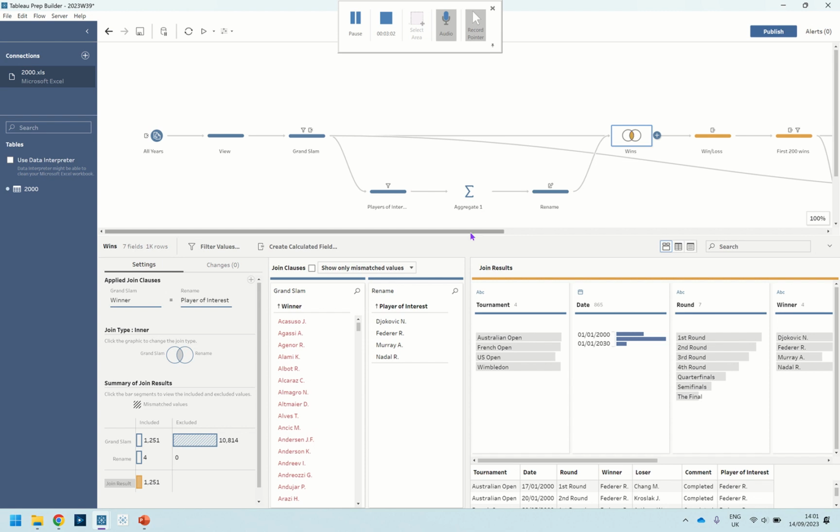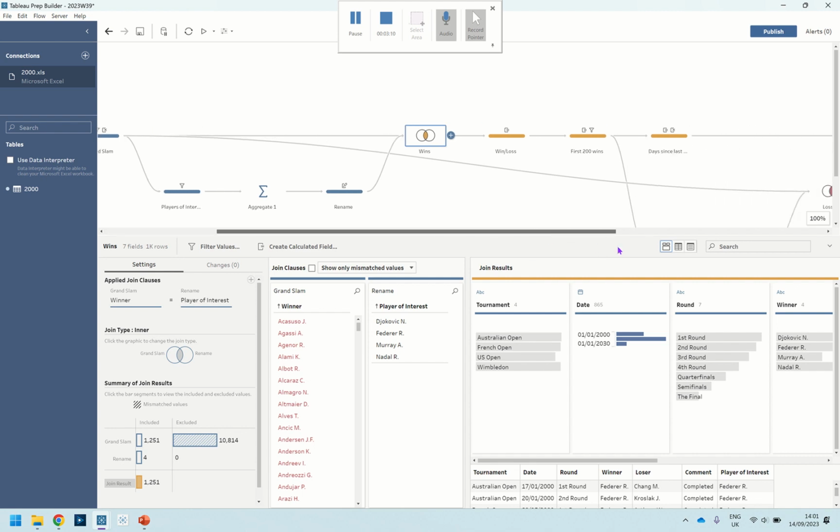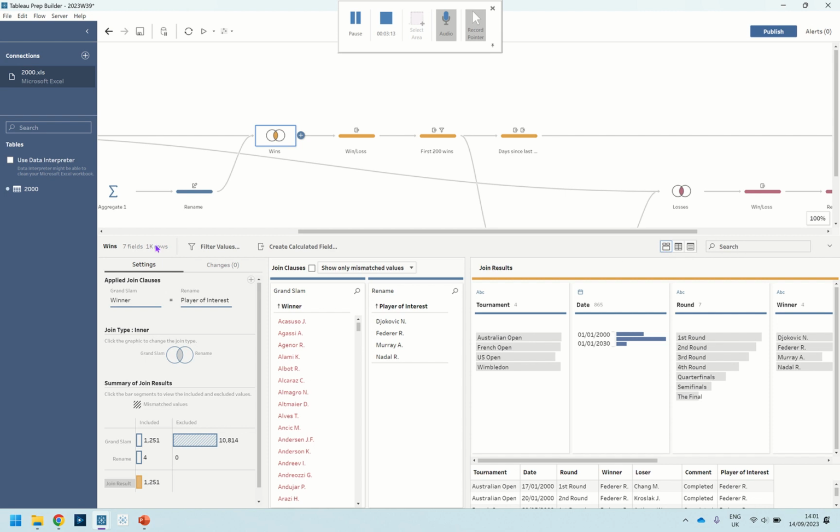So we haven't got the losses yet because we were filtering based on the winner field, but joining based on that winner means that we've got at least the wins so far. But you'll notice that we have over 800 rows of data, which means that some players will have won more than 200 Grand Slam matches. And so we need to make sure that we only keep their first 200 wins.